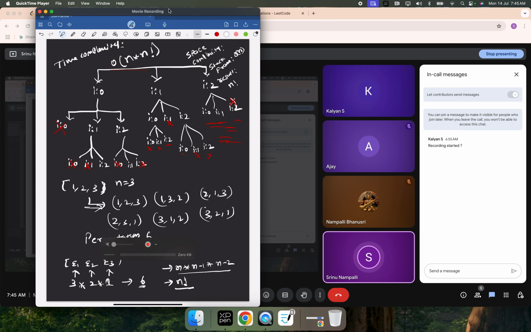It has n factorial results, right? Yes or no? These are n factorial results, right? So each result will have a size of n, so the total is n into n factorial. Okay, hope you get this.